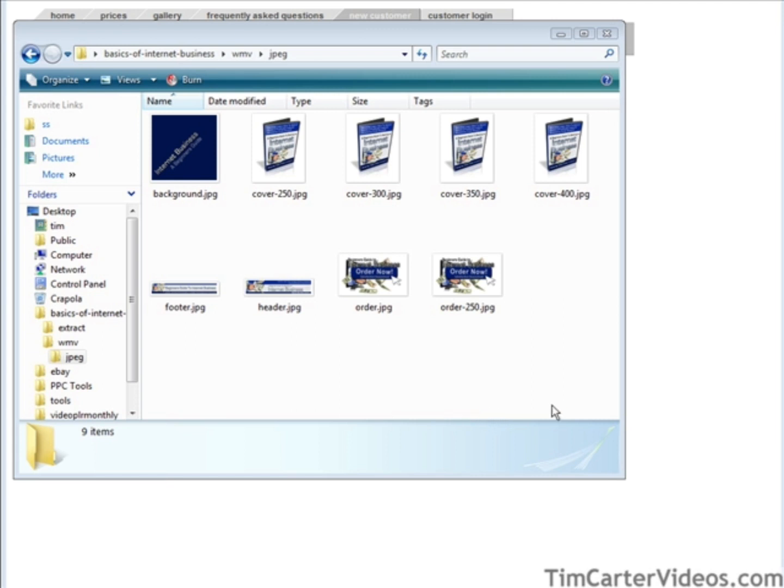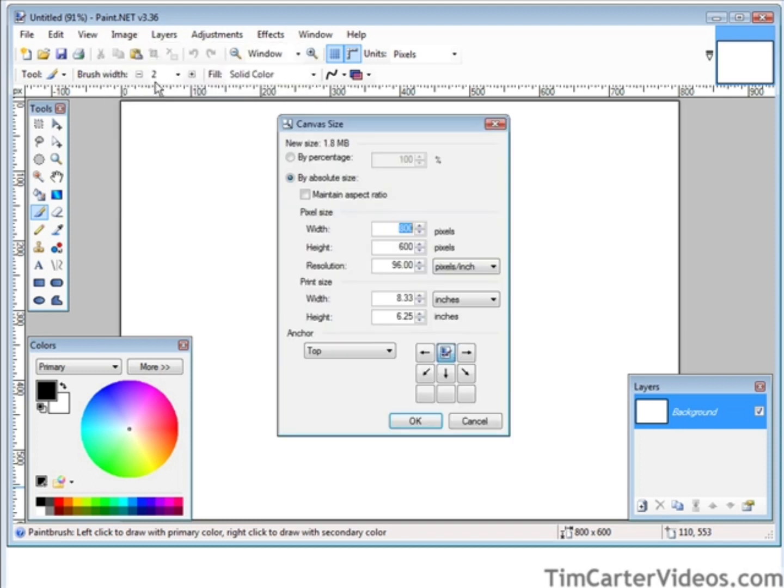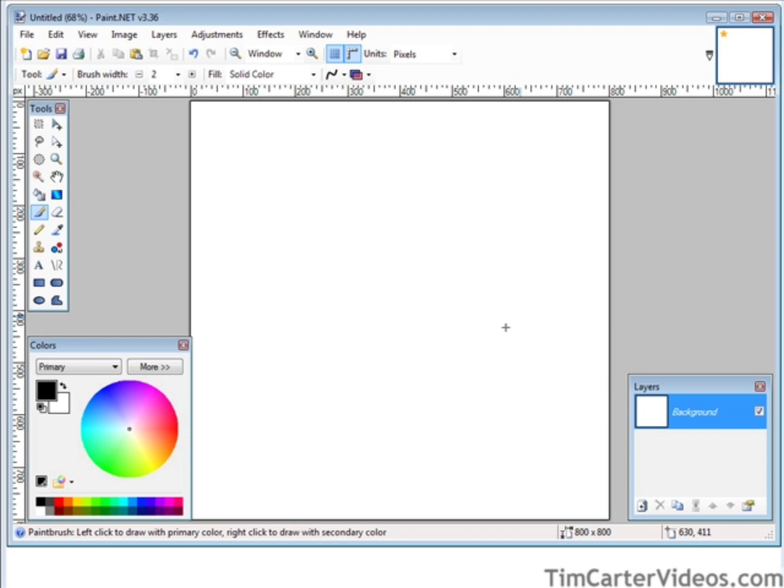So let's go to paint.net. You can download paint.net for free, and I have a link to that on the resources document. So let's open up paint.net now. Okay, and then let's make sure we have a square canvas size because we need a square image. So let's just go to image and canvas size, and let's set this to 800 by 800. Make sure maintain aspect ratio is unchecked, and there we go. We now have a square image.